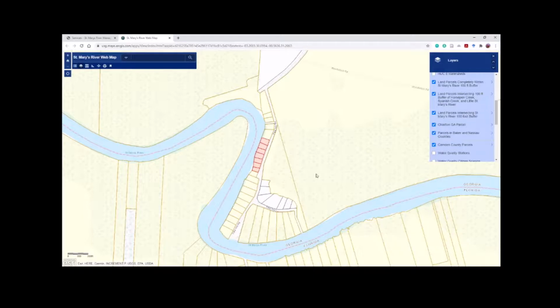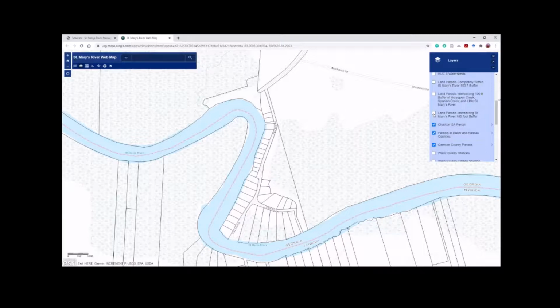The next two layers show in yellow parcels that lie partially within the 100-foot St. Mary's buffer and the 100-foot buffer around the 3 tributaries impacted by fecal coliform. The 3 remaining parcel layers show the outlines of all land parcels in Camden, Charlton, and Baker and Nassau counties. These outlines are shown in black.